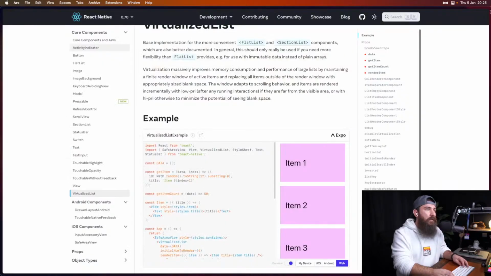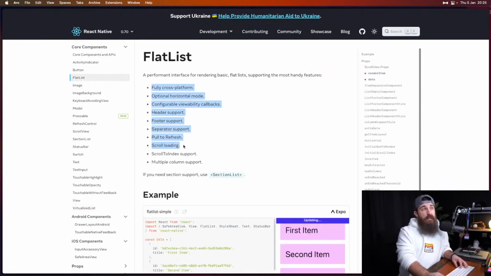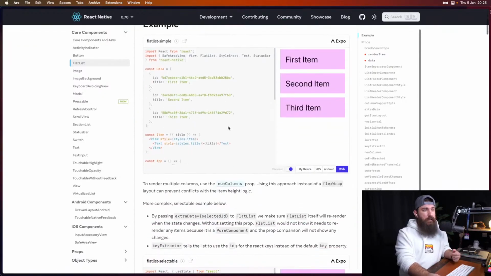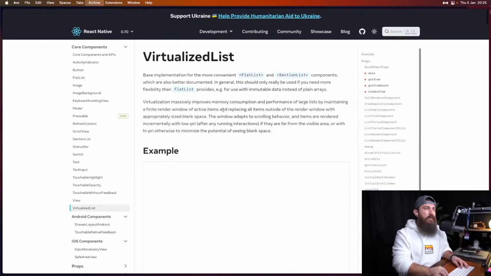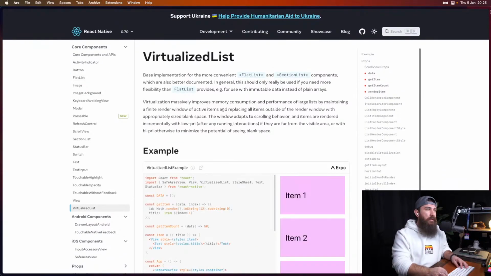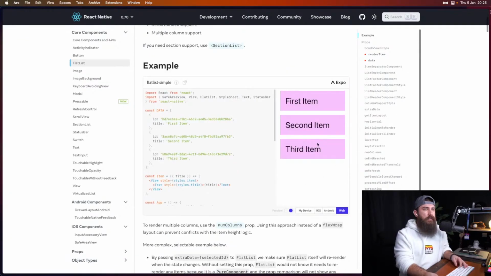List. Virtualized list. So it's the base implementation for the flat list or section list. All right, so we can basically use a flat list, right? But the flat list is better documented, right? Which are also better documented. Okay, we can look at the flat lists. It's all right.